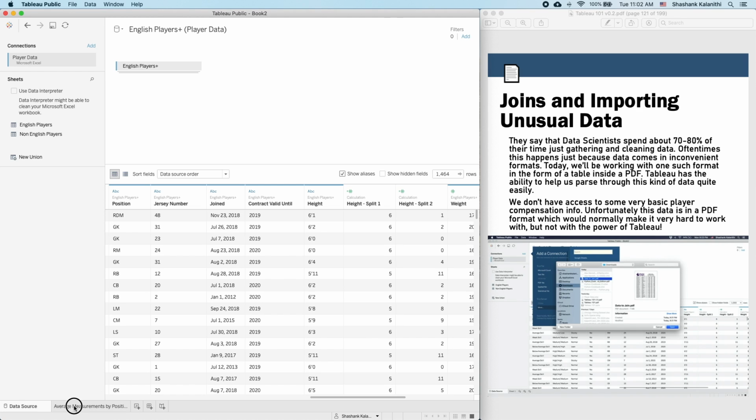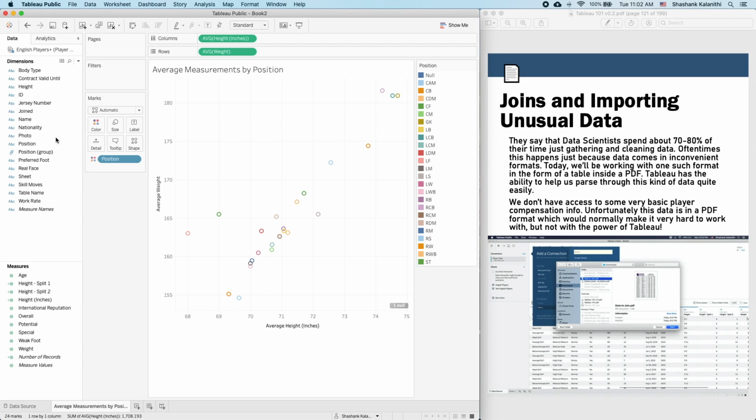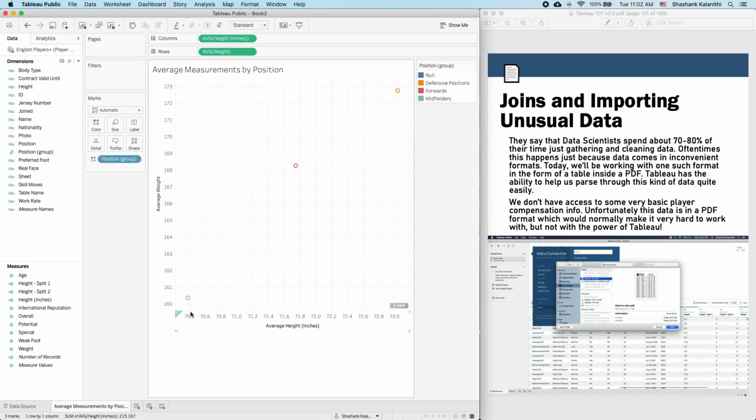Oh, sorry, before we do that, let me show you what we just did actually. So you can take this new group over here, which what Tableau did is it basically created a new column for our positions that grouped everything together the way we wanted it to. Take that and replace this position pill over here. And you'll see, on average, it seems that defensive positions are the heaviest guys. Makes sense. Forwards are medium in weight and height. And midfielders are the smallest.